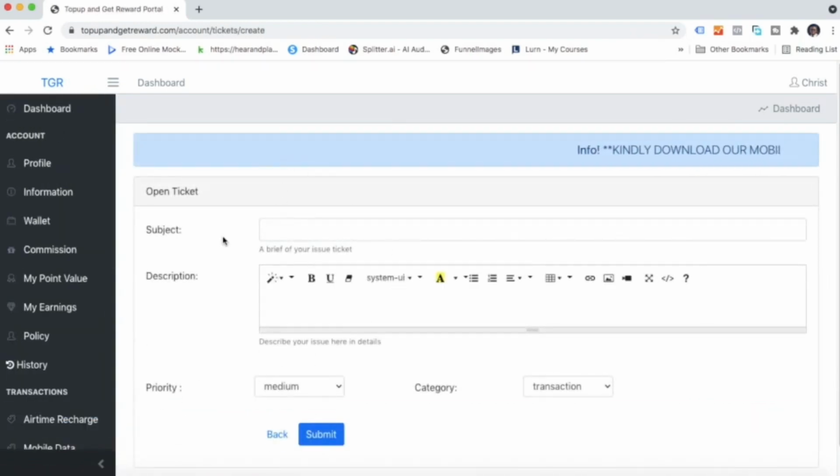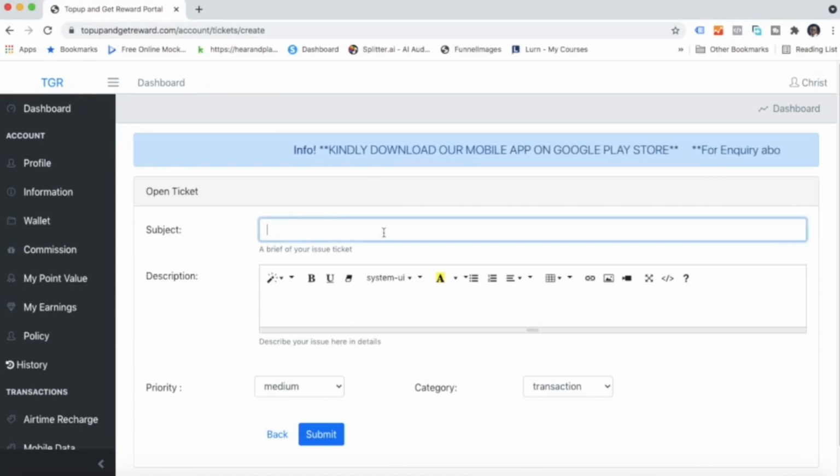Here you have your subject line. What exactly is the subject, like the title you want to give to the complaint you're making? Let's take, for example, maybe you try to fund your wallet. You've sent the payment to Providus, but it's not reflecting on your dashboard. That could be due to network issue. But here's what you do: simply type in wallet not funded. That's a nice subject line you can use.